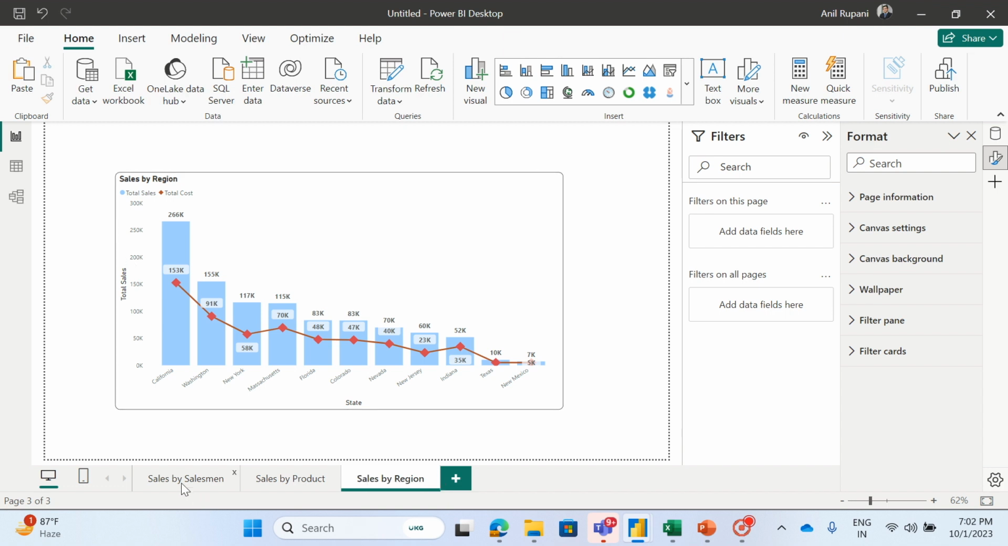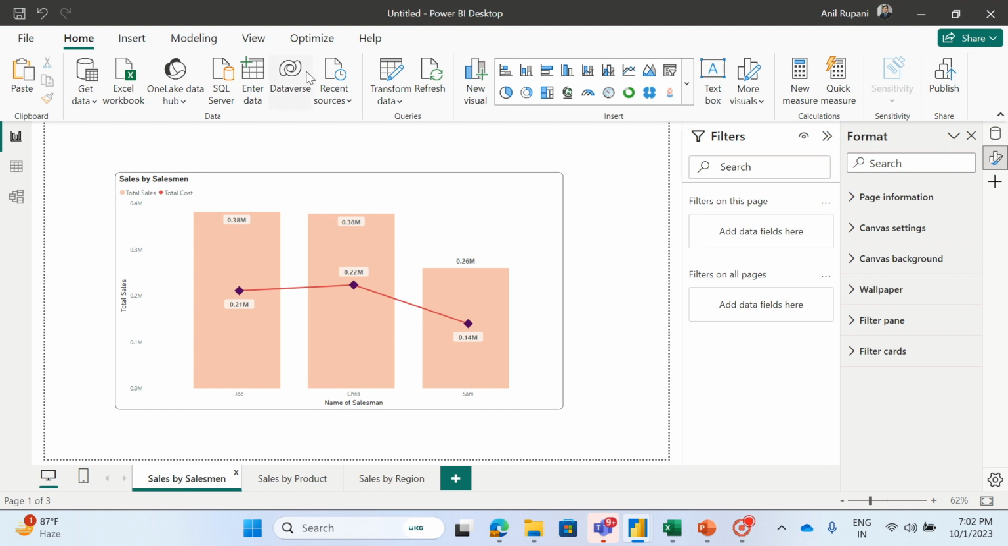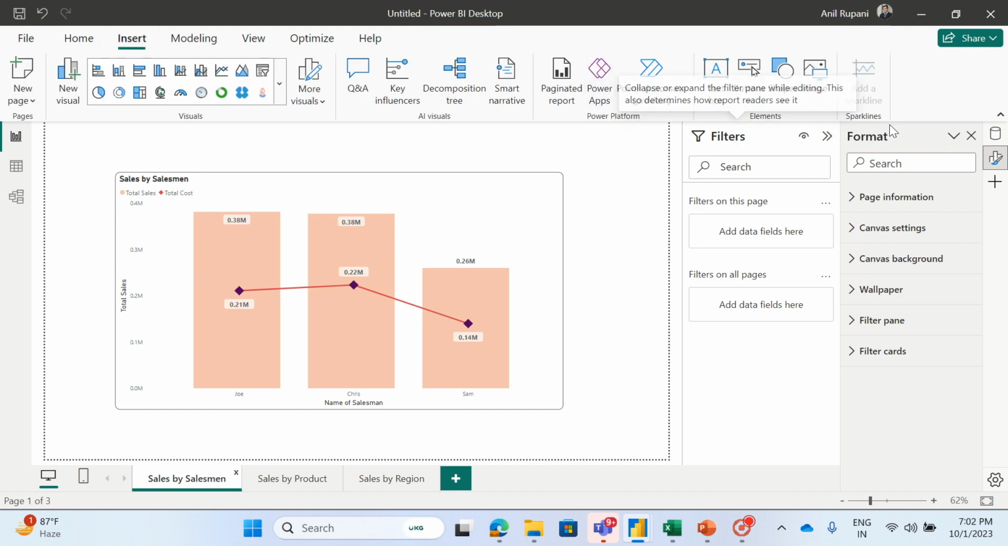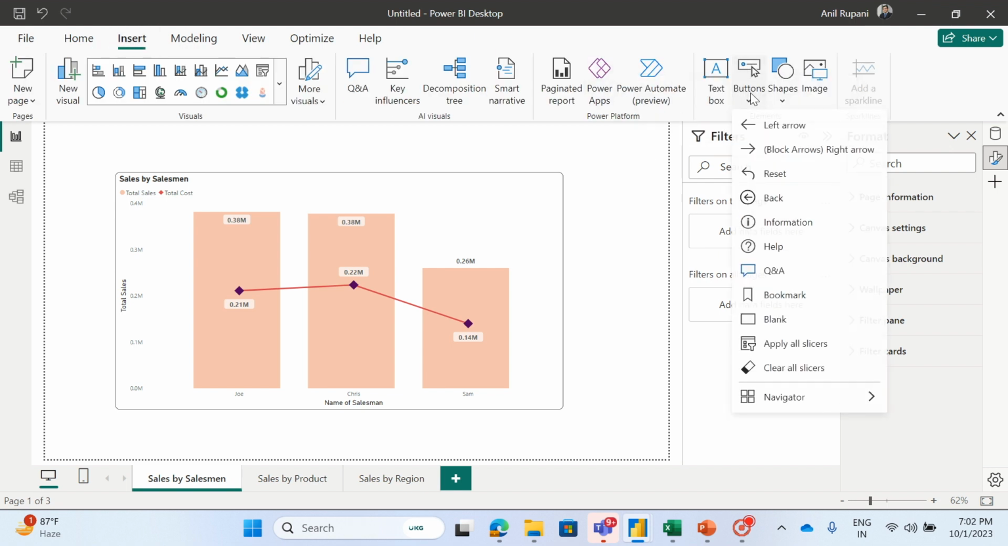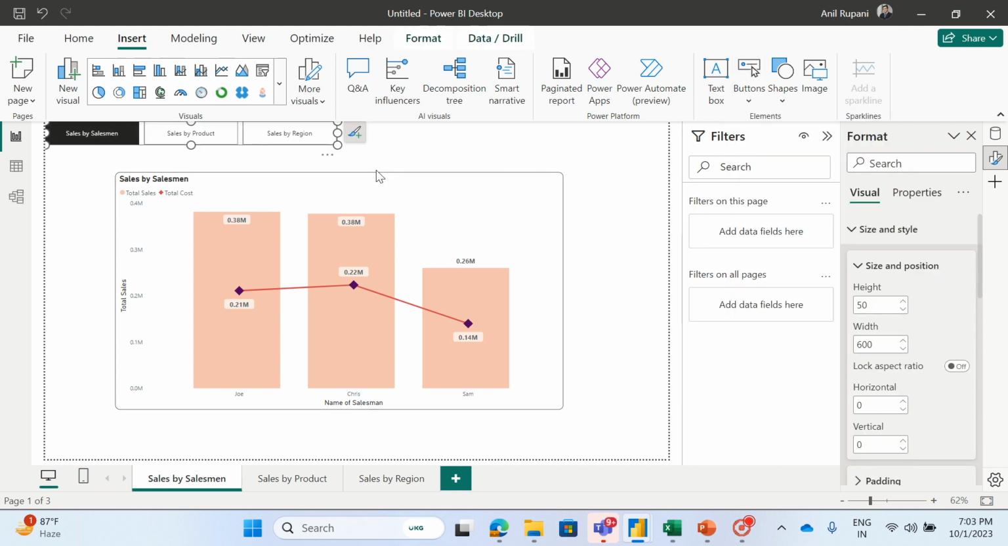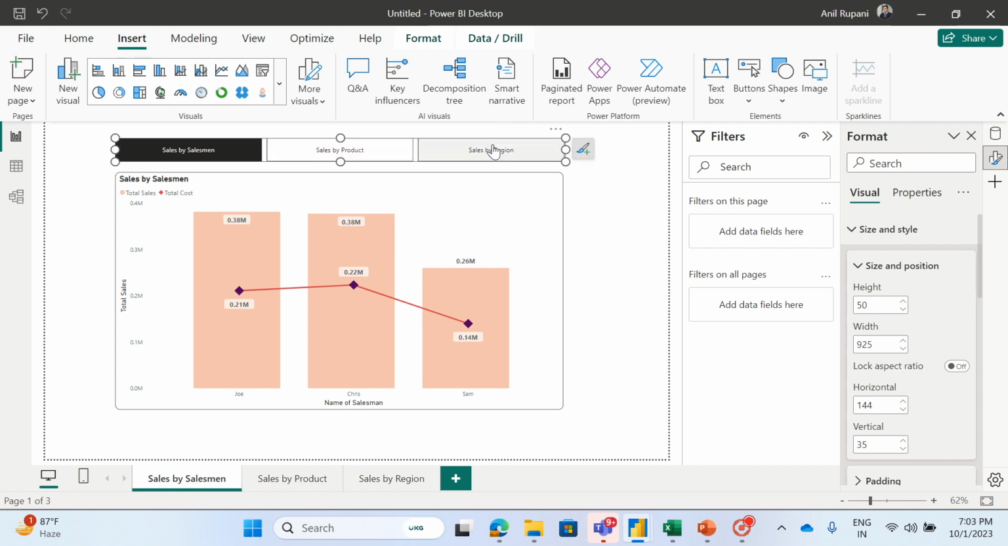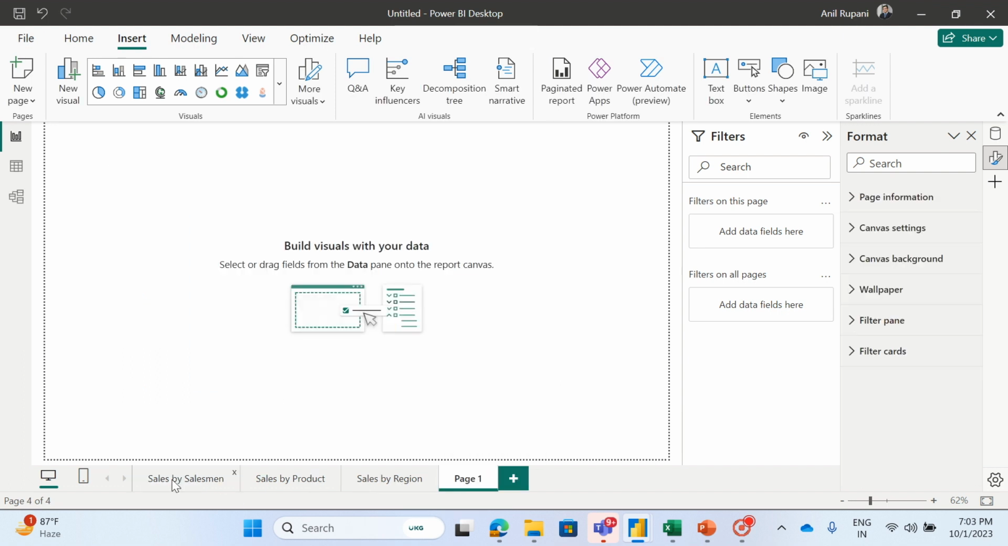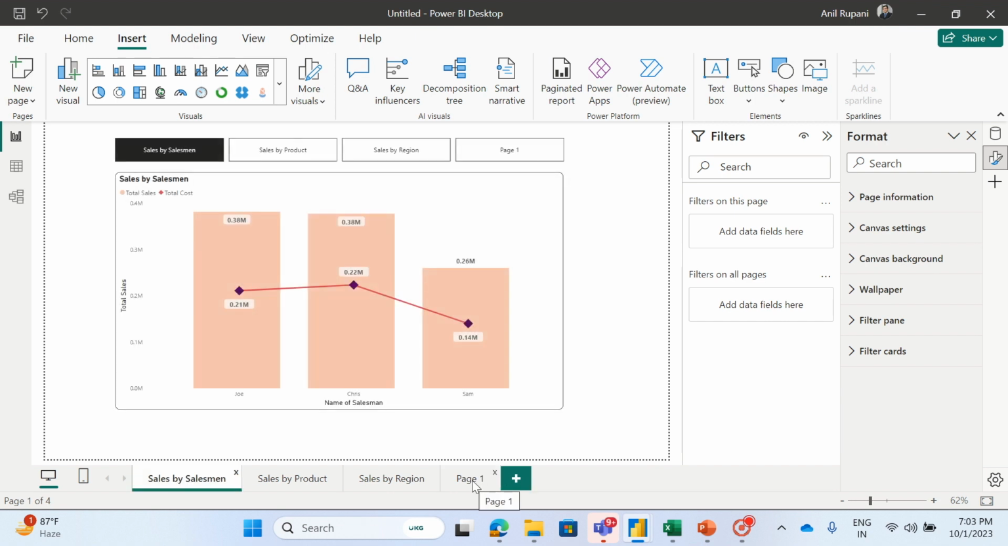Now I would be adding the page navigation. To add a page navigation, you have to go to insert, go to the buttons option. From the drop down, you have to select the navigator option, and from navigator you have to select page navigator. The moment you select page navigator, you will see three buttons appearing at the top. So these are based on the number of tabs you have. If you have 4 tabs, accordingly 4 buttons would appear. Since we have 3 tabs only, 3 buttons are appearing.